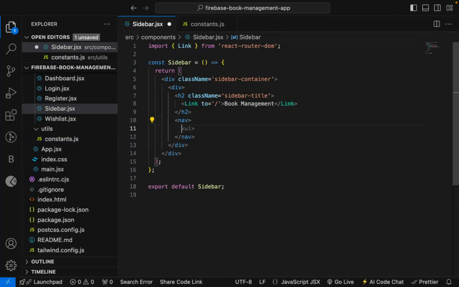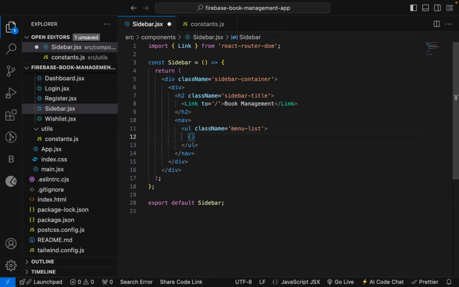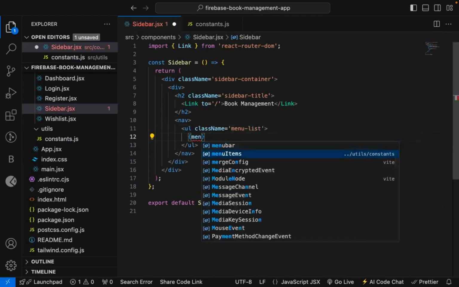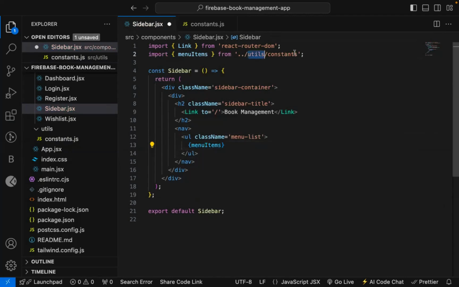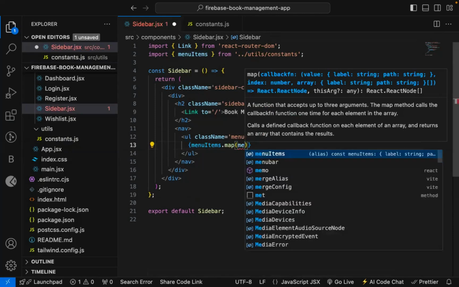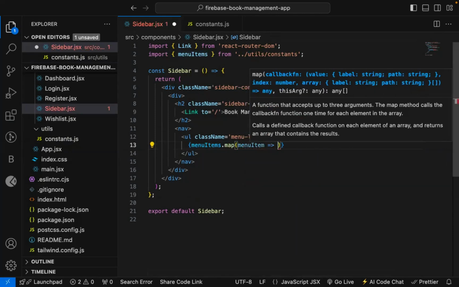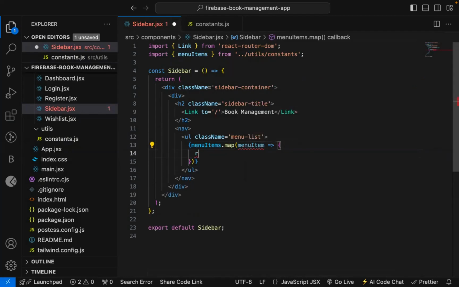Let's loop over it. Give some class of menu list. So it will be styled nicely. And we have these menu items. We import it from utils constants, and with dot map, for each of the menu items we will display something. So let's return a div.